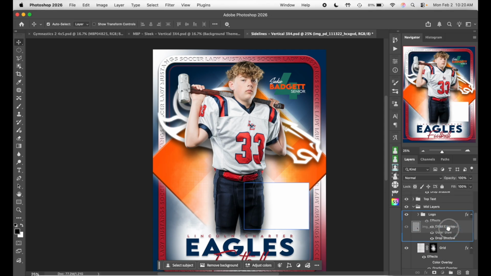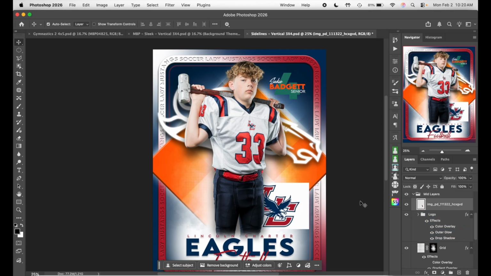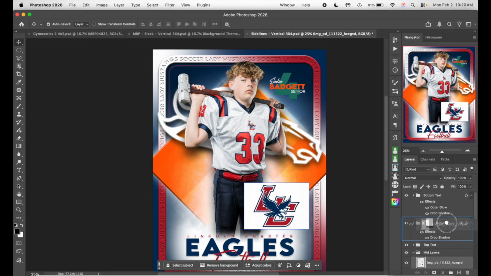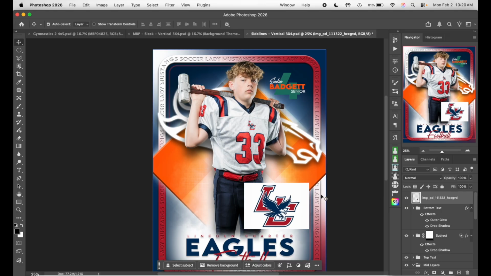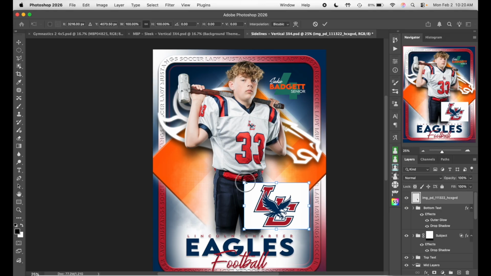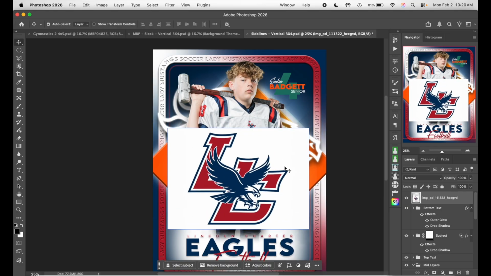Let me just drag it down just on top of the logos folder for now. Actually, you know what? I want to keep it where it was while we're doing this. I'm going to make it large. I'm going to make a duplicate of it because I want to keep using this one for samples. So I'm going to turn off the main one.